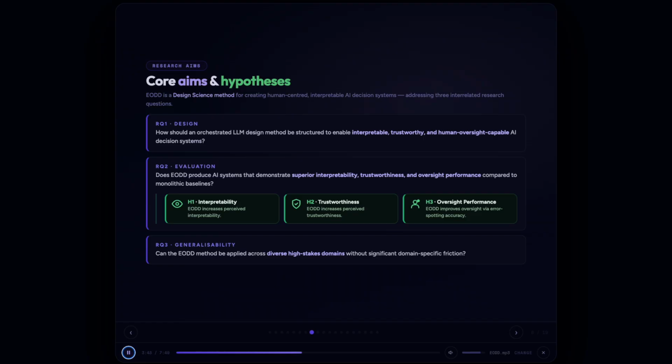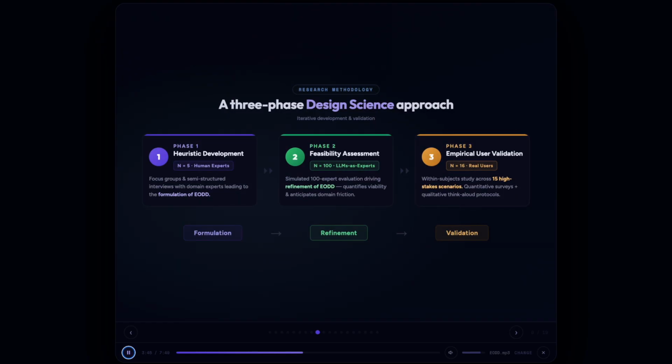Our methodology followed 3 phases. Phase 1, heuristic development. 5 domain experts shaped the initial design through focus groups and semi-structured interviews. Phase 2, prototype development. We built 2 systems: System X, the monolithic baseline, and System Y, the EODD designed interface. Phase 3, empirical validation. 16 participants worked through 15 high-stakes scenarios in a within-subject study.